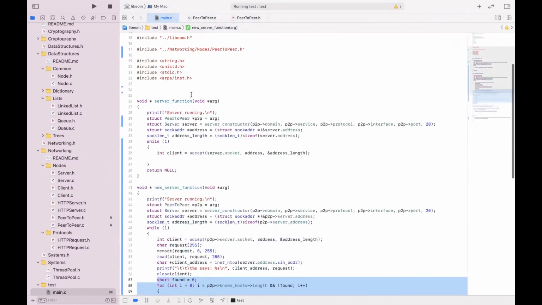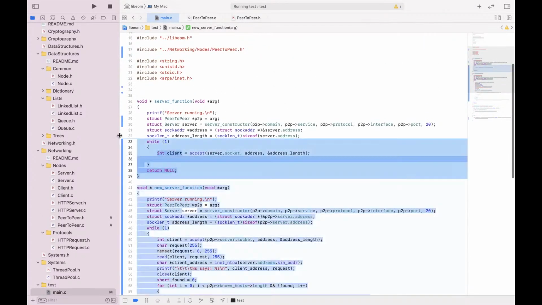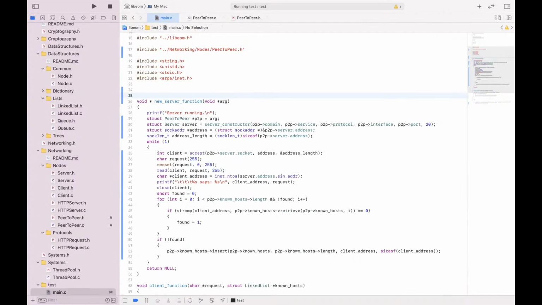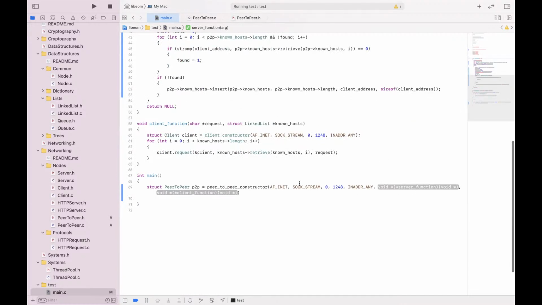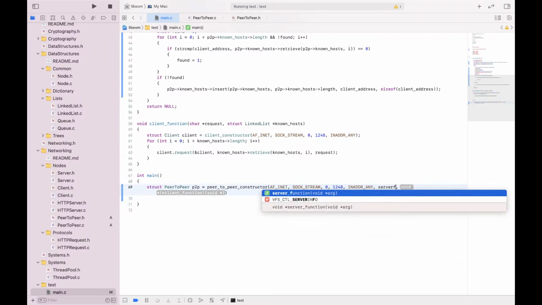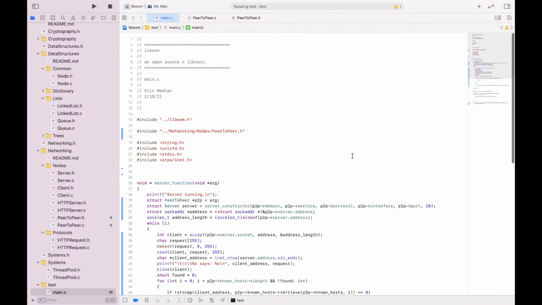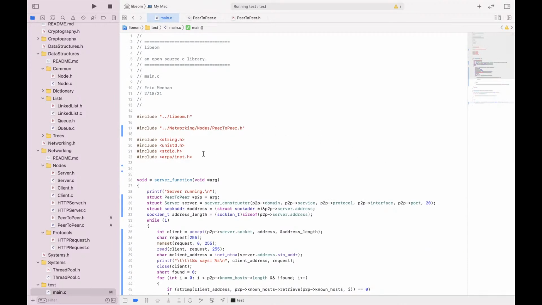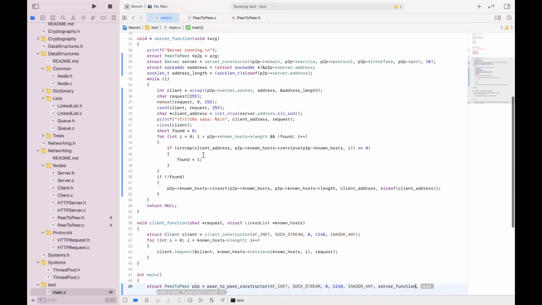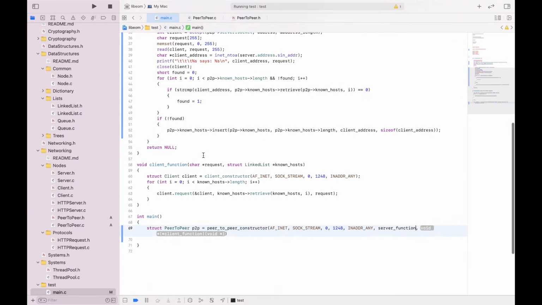Okay, our client function is pretty easy. Let's delete this. And we can just call this server function. Okay, so our server function goes here. We can delete that argument. We're almost home. We are almost at the final product here. I think that this thing is looking pretty good.